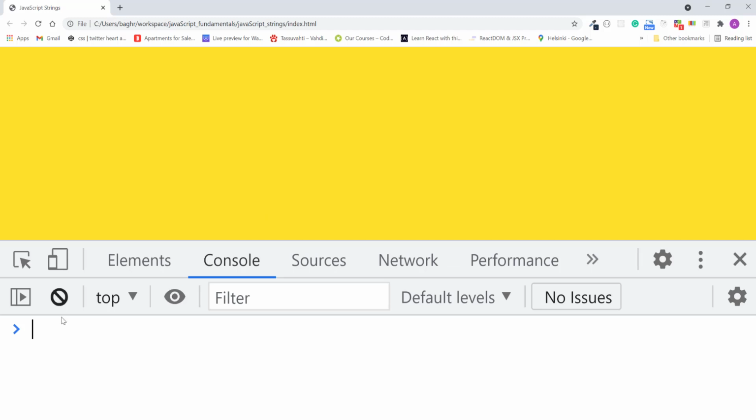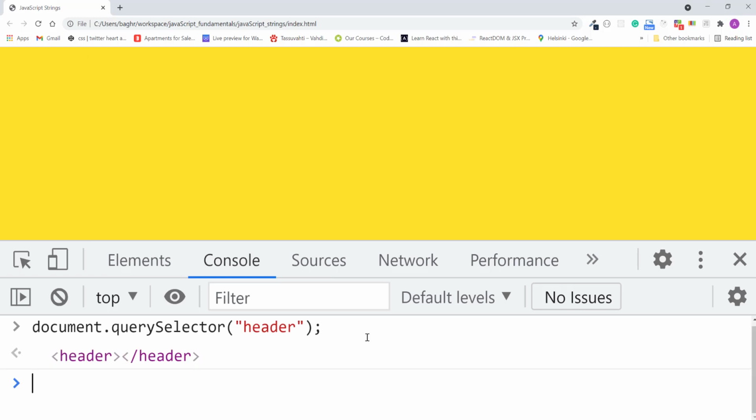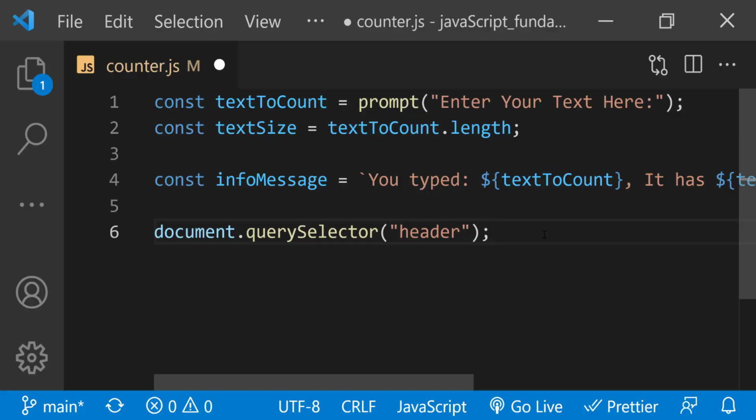Back to the browser. Open the console. Paste my code. And press enter. The console returns the HTML header tags. Perfect. We have successfully accessed the header element.